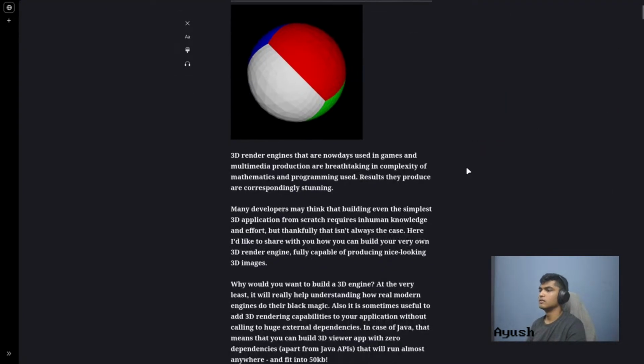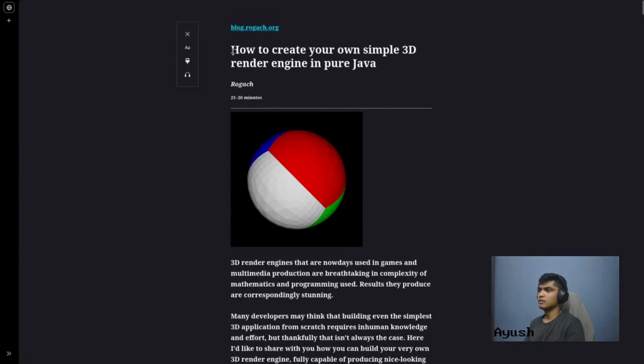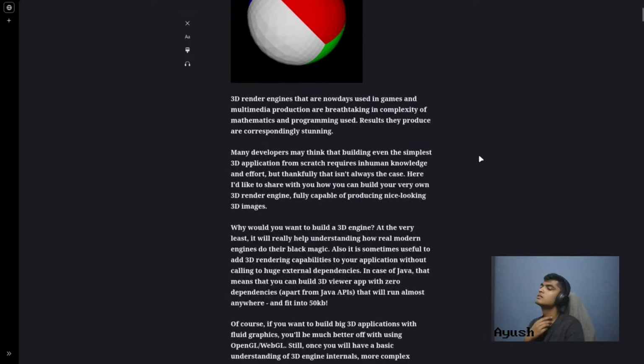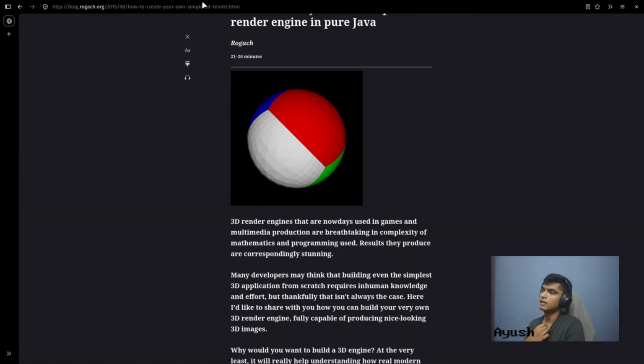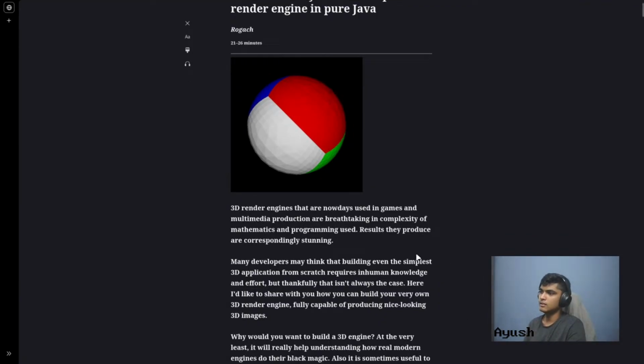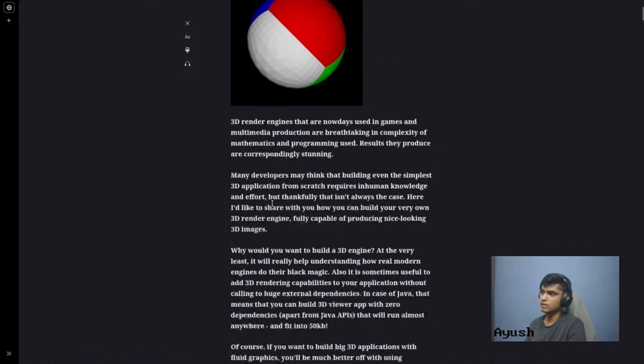Okay, cool. Yeah, so how to create your own simple 3D render engine in pure Java. So we'll read through this blog post. It says it's 21 to 26 minutes. By the way, this is the link. It's in the description. Give it a read. It's a really good blog post, at least to the point where I have read it. I found it pretty clear.